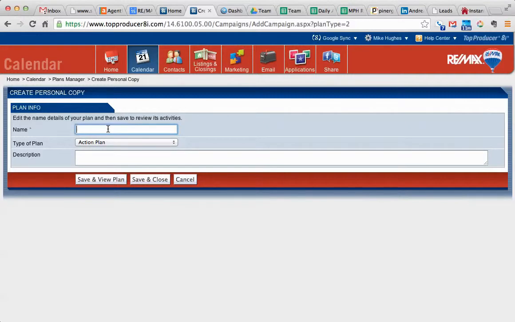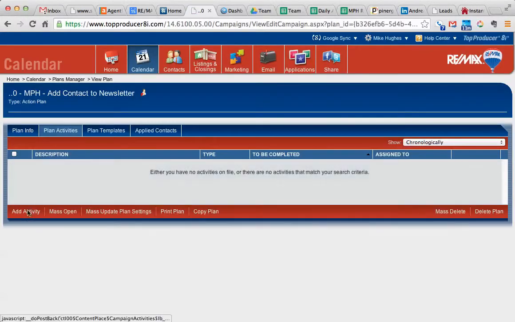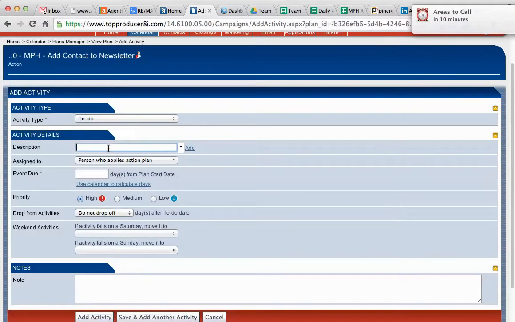and we add the name. I like to use the same naming convention for all the plans, just so they stick together. So they all start with the 0 here. And add contact to newsletter. Any appropriate information in here is helpful, but in this case we're just going to say add contact to newsletter because there's not much more to talk about in that box. So the first activity, click on add activity, and we're going to say add newsletter.